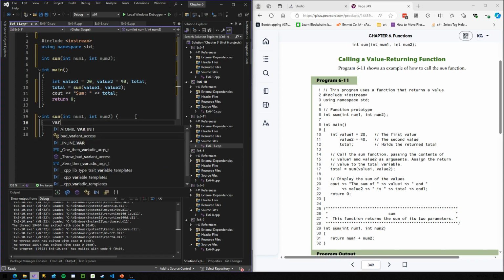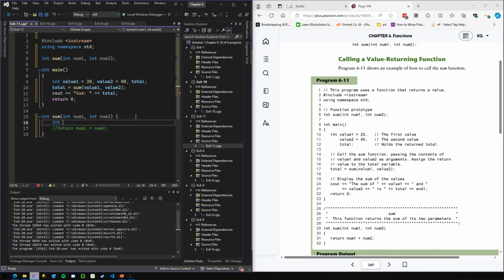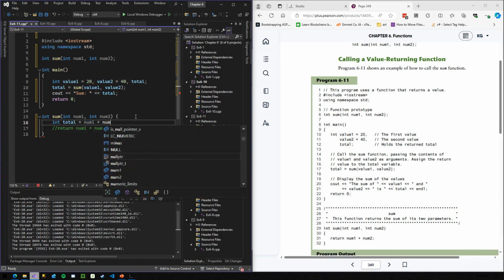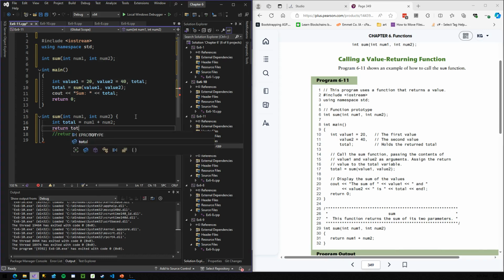You could also do this. Int, I almost said var, I've been writing C# code too much. So int total equals num1 plus num2, and then we can return total. A little bit more wordy, a little bit more syntax, but you could do it this way. And I guess we should run it. So 11.